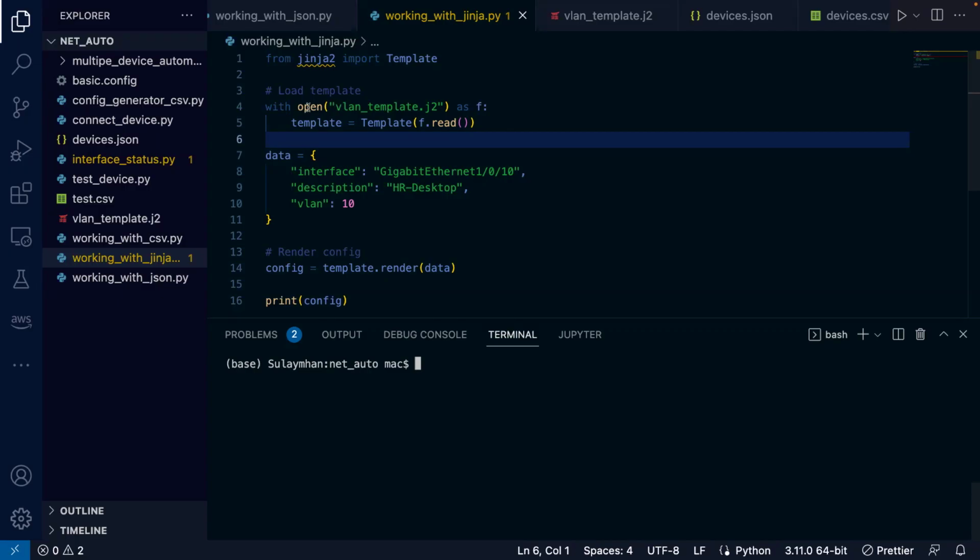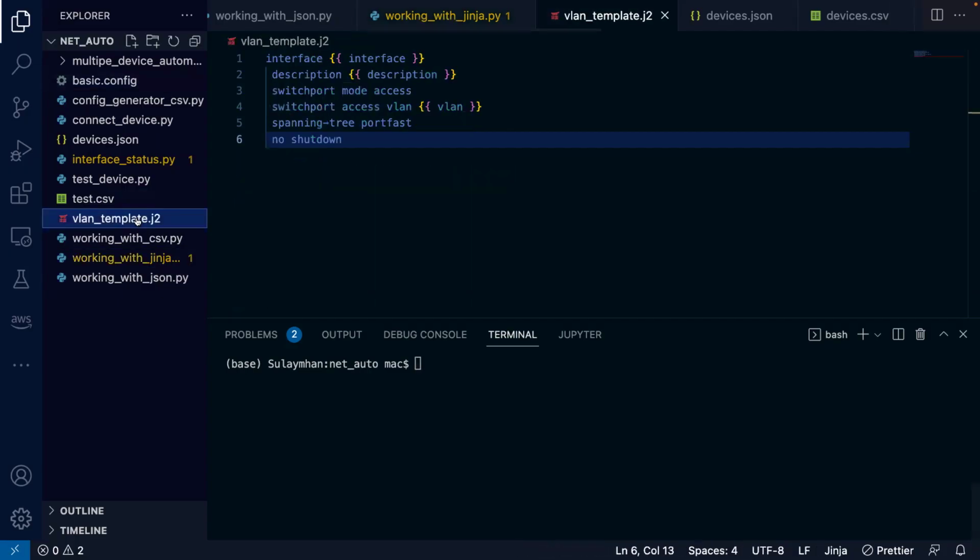So now we're going to use the with open handler to open that J2 file. Let's look at what we call the J2. J2 is the extension format for Jinja2 templates. Same way we have .py for Python files, we have .j2 for Jinja2. So now let's look at what's inside this file.